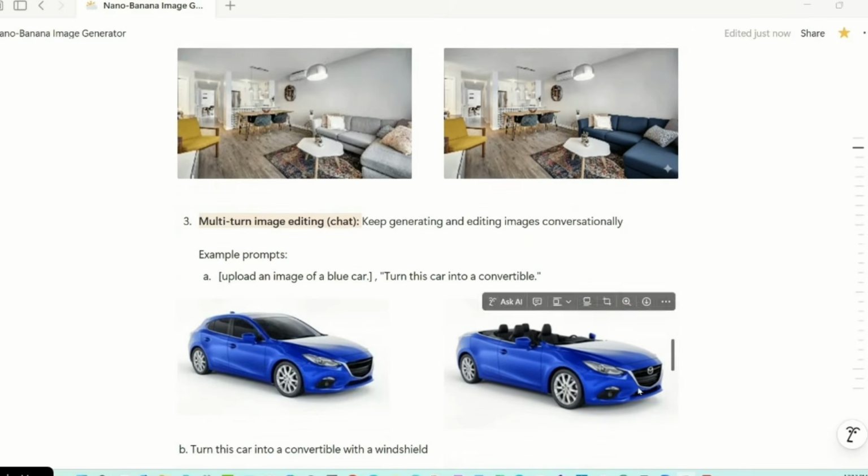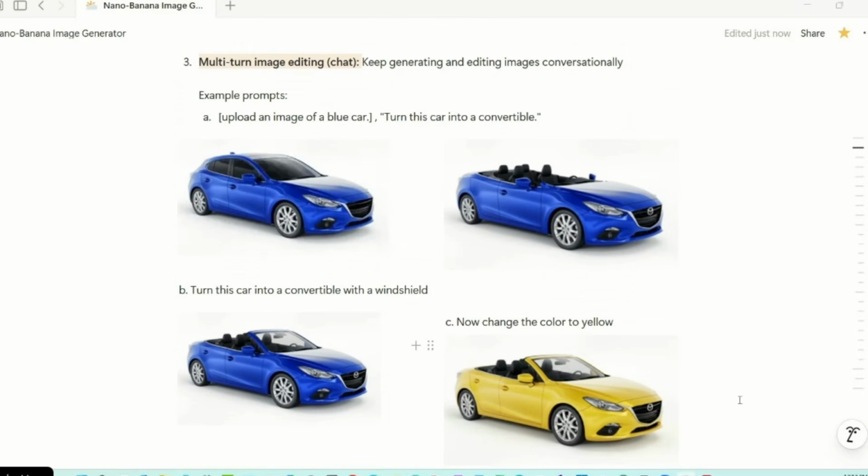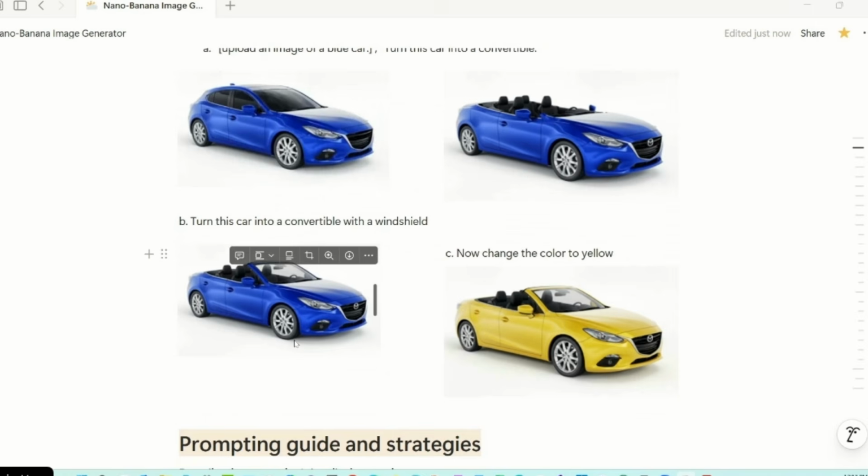Another way to utilize Nano Banana would be multi-turn image editing. This basically means you're having a conversation with Nano Banana. So I uploaded an image of a blue car and I said, turn this into a convertible. Now, this would be where it didn't work so well. It turned it into a convertible, but without a windshield. And I said, okay, turn this car into a convertible with a windshield. And that's when I got the windshield on the car.